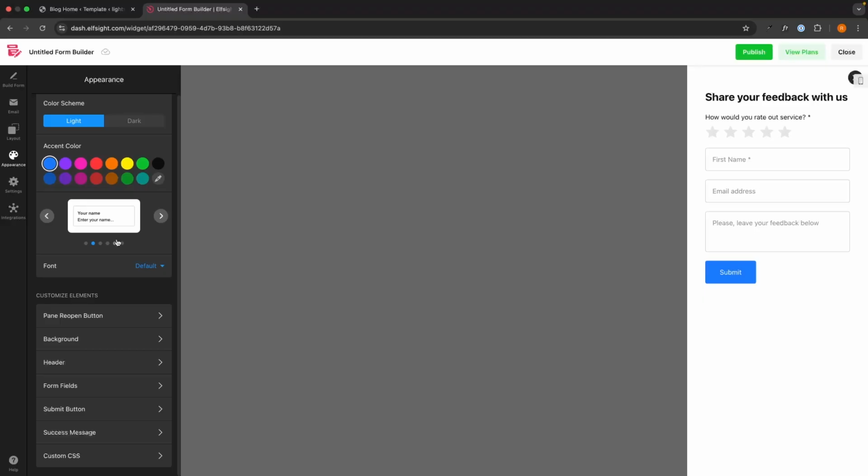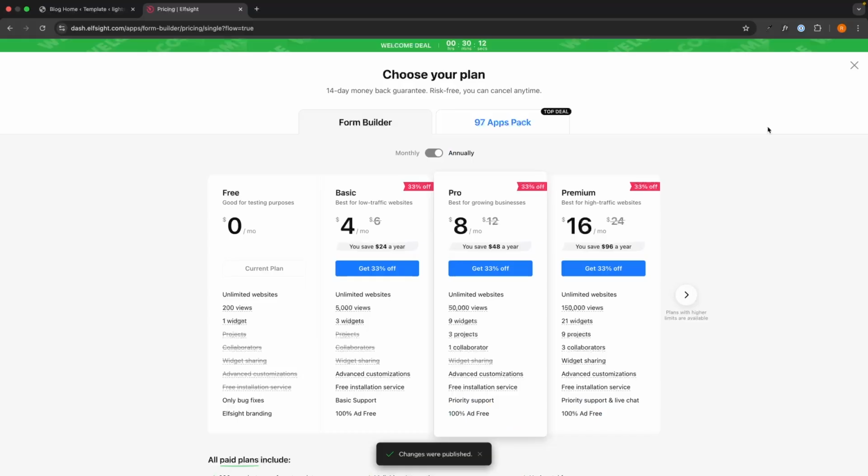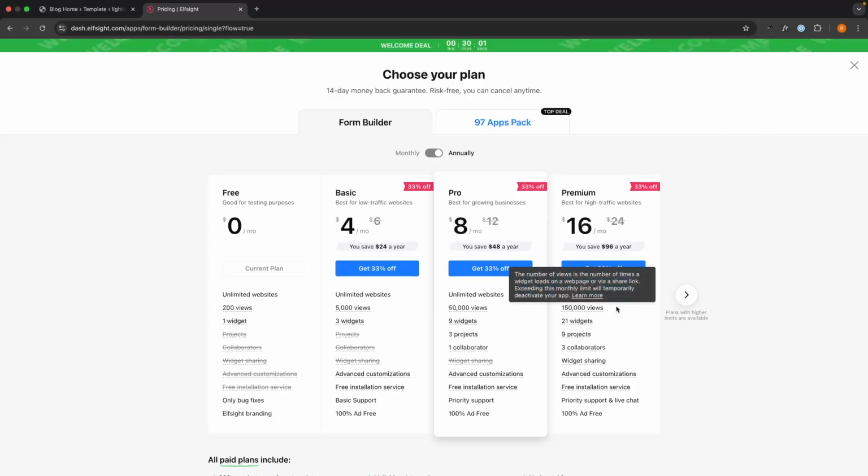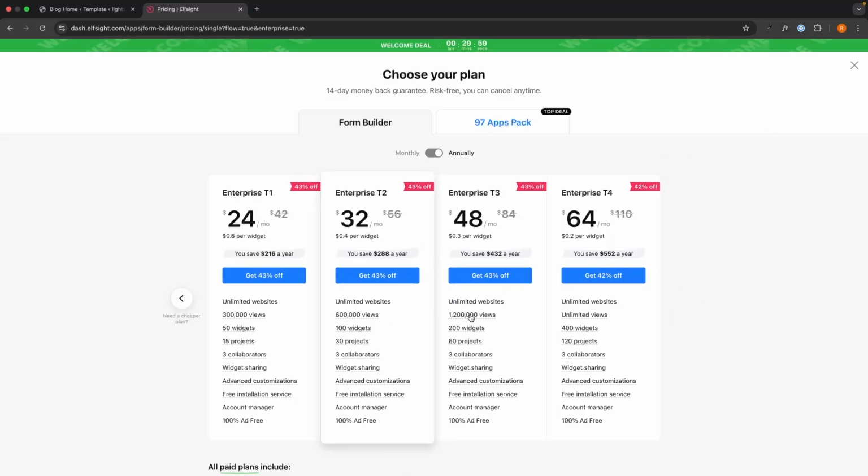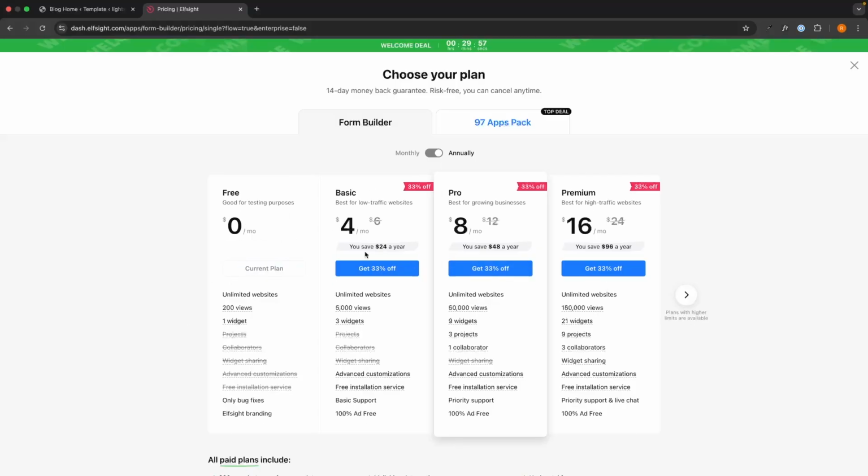So once this is all done, once you have customized and you have set up your feedback form to look how you want it to look, all we then have to do is go up and click on publish. And then Elfsight is going to take us over to this page where we can choose the plan. Now, the plan that you want to go for depends on how many monthly website views you get. We can see we have 5,000, 50,000, 150,000, and then we can get higher if we need. But of course, Elfsight also has this free plan for if you have a new website or if you just want to test Elfsight out.